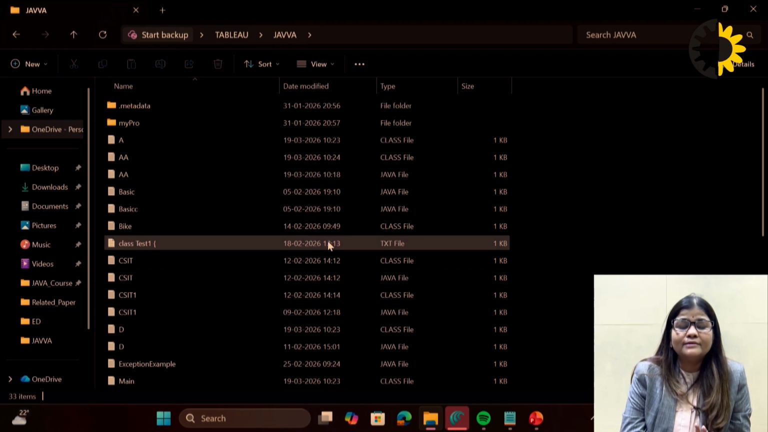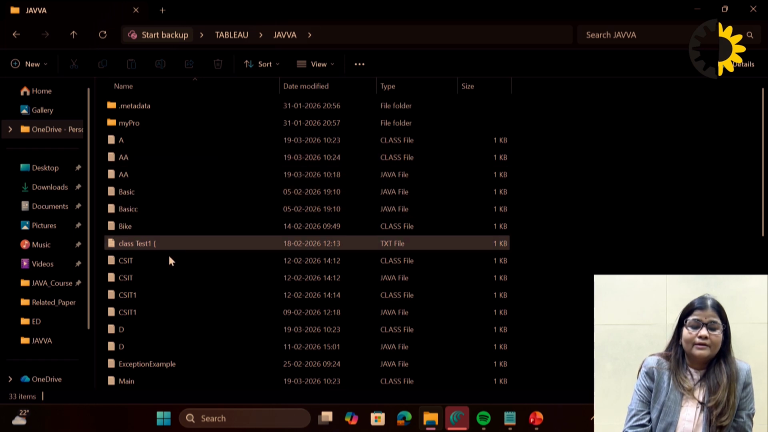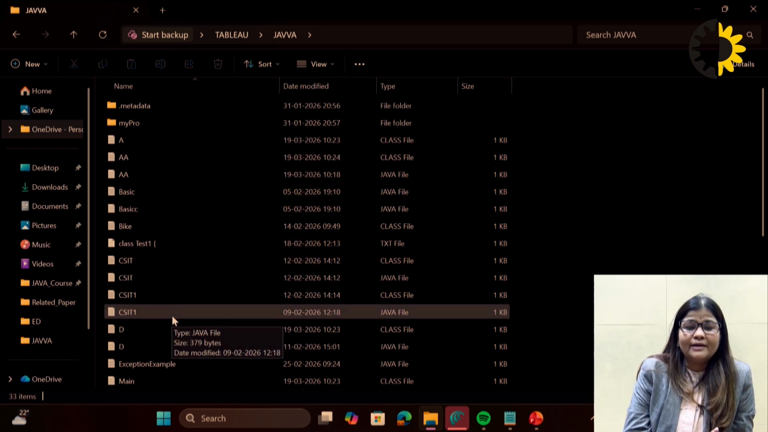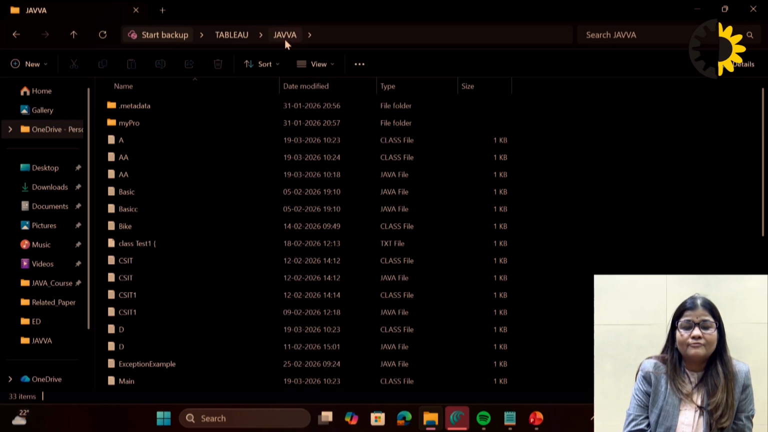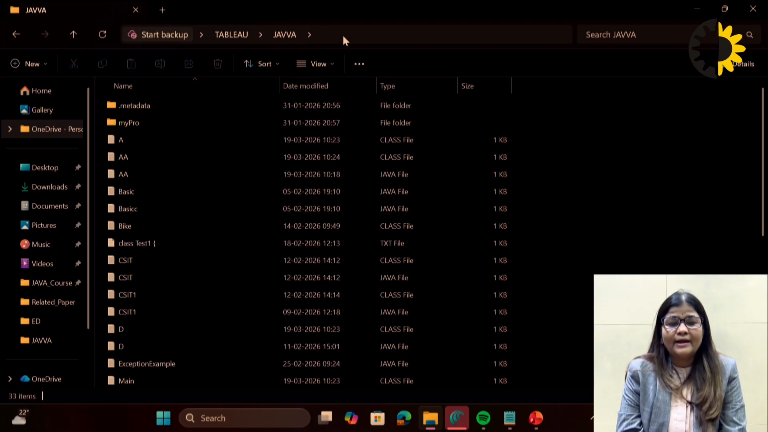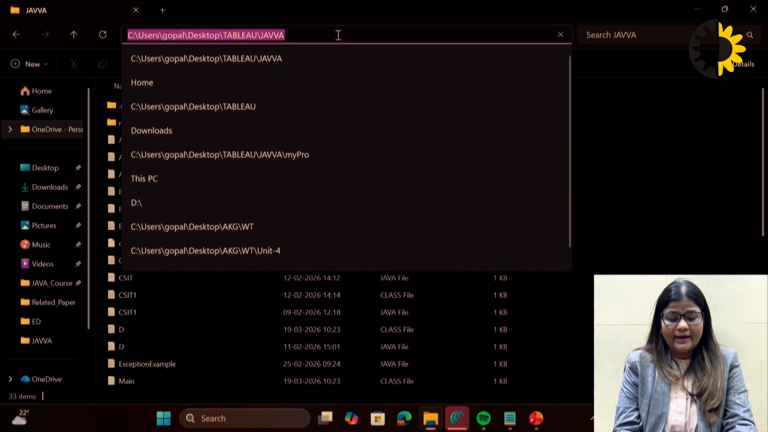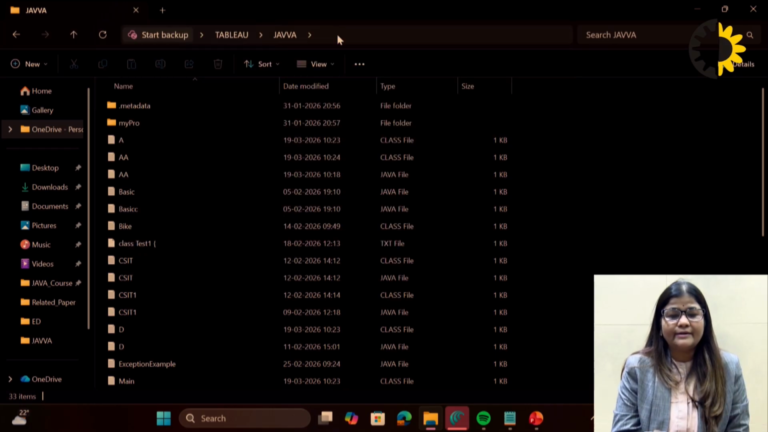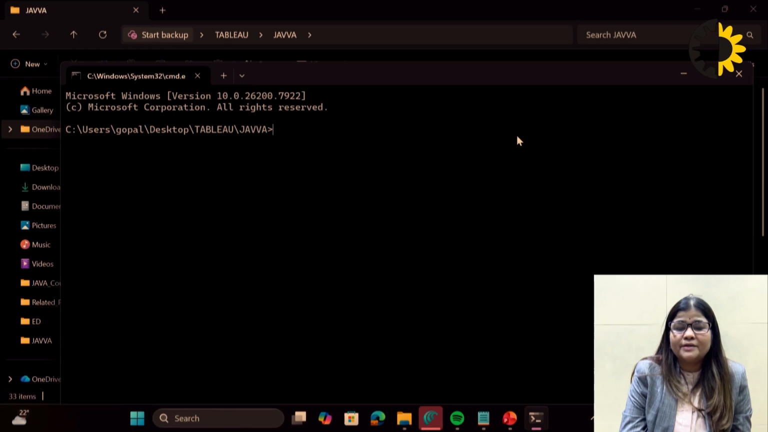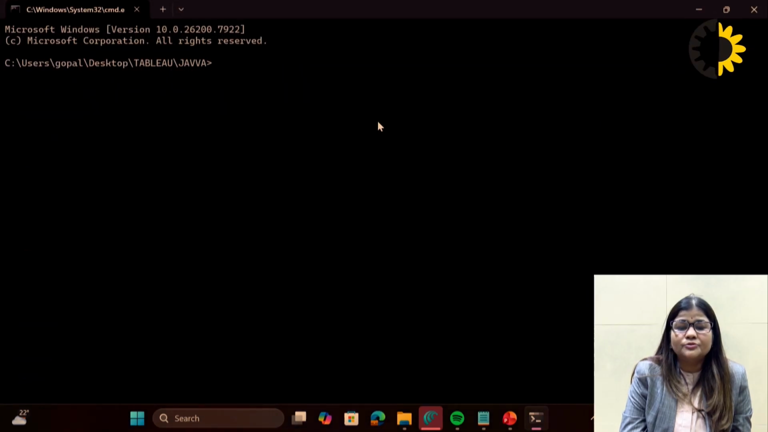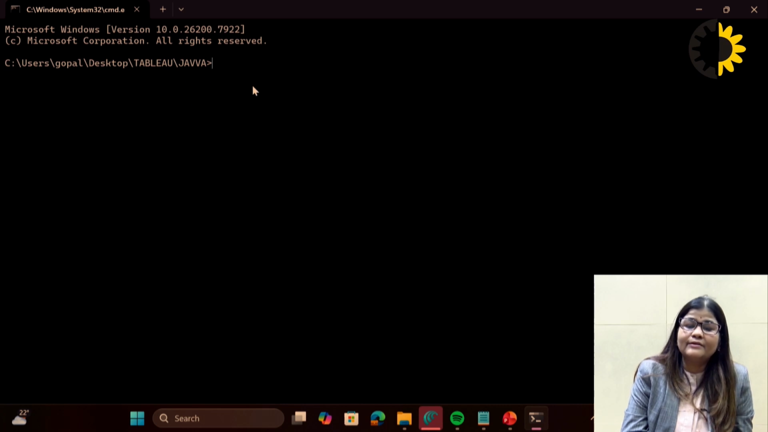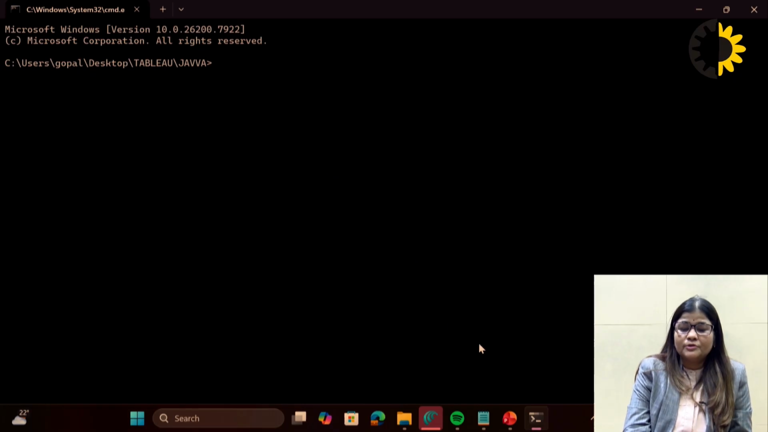Suppose here I have created multiple files in Java, and I have stored them in the Java folder, you can see. So you can go directly to that folder, select this address bar, write CMD, press enter, and you see you automatically come into that path. You don't need to set the path, you don't need to learn the path. Automatically you are in that particular folder, and here you can run the program.